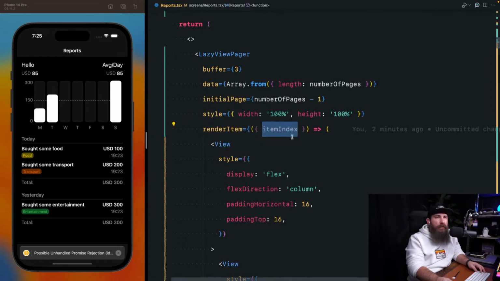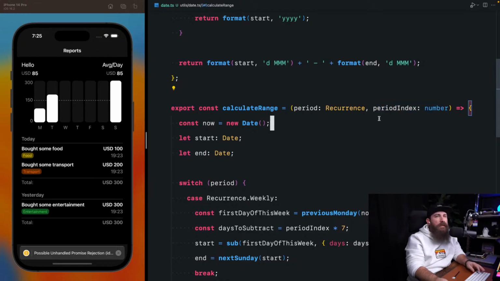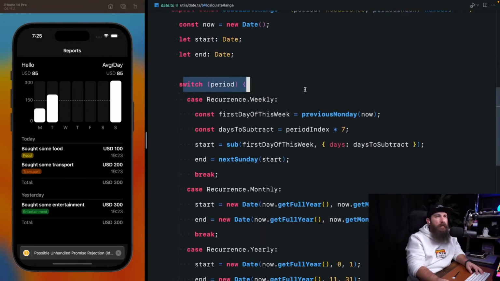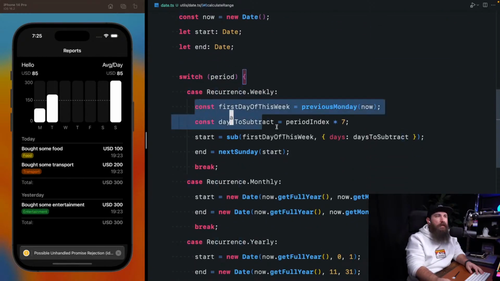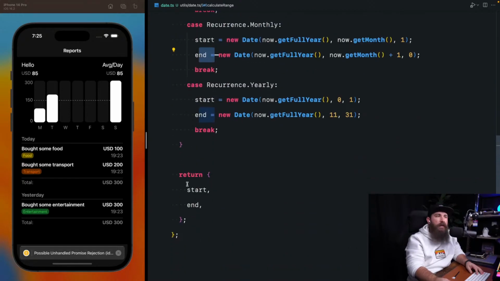I'm not sure if we should do it here. I think we should put these out and track the current page using a state variable. But we'll see. Basically, we pass on the periods and the period index, and then based on what the period is, we calculate the start and the end dates. And then we return these as an object.